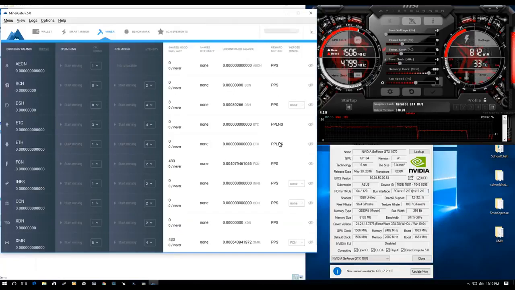Right, so I've got the Minergate set up, downloaded from the Minergate website. I've put a link in the description below. You can just register there. I see what the fuss is all about.